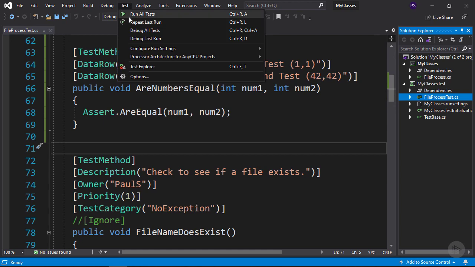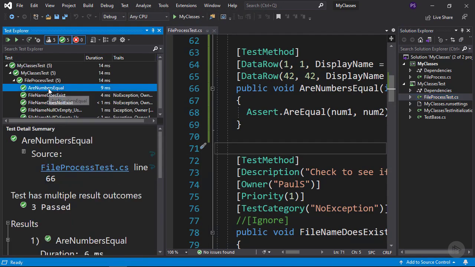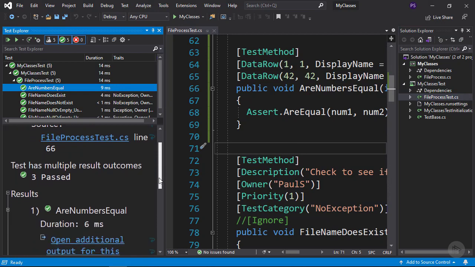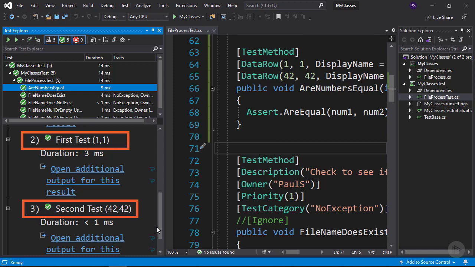Let's take a look. So we'll go ahead and run all results here. And when we look at this, we can see down here that first test 1, 1. So you know that that's the one that passed with that set of data in that data row. So that's why it's important to set that display name so it'll show up here, and you can then get a good look at which test succeeds, and if one were to fail, you would know which one fails.